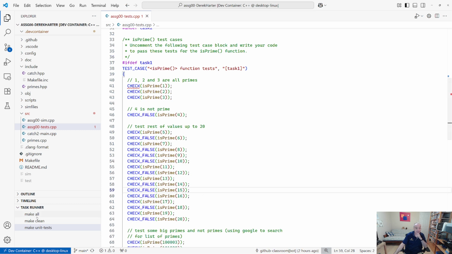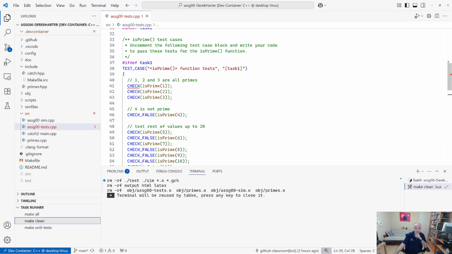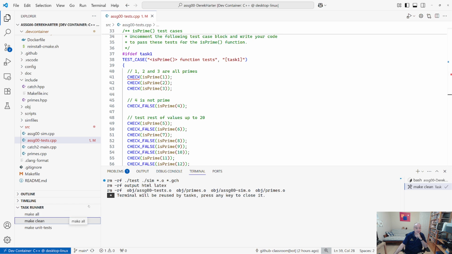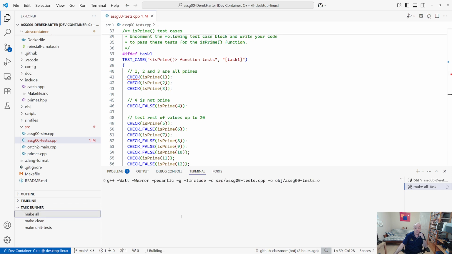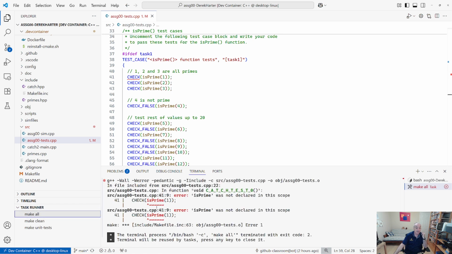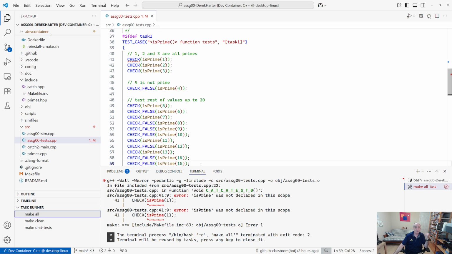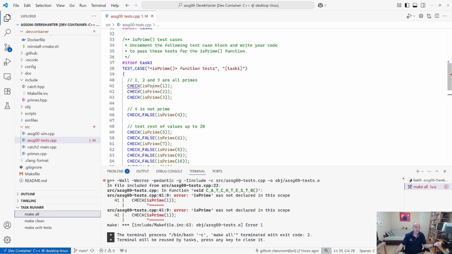Let's go ahead and do a build here and see what happens. If I do a make all, you'll see we get errors now. This is what I talked about: if you do a build before you start the assignment and you see some errors, let the instructors know. But here we're having errors because we're supposed to write a function called isPrime, and we haven't actually written that function yet.